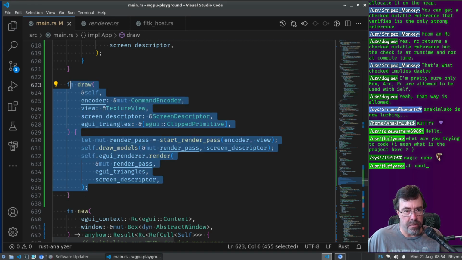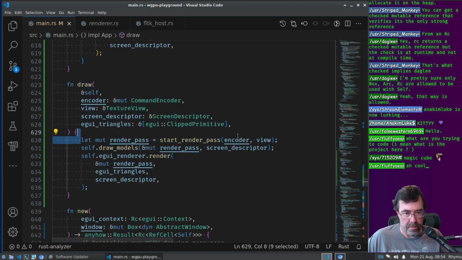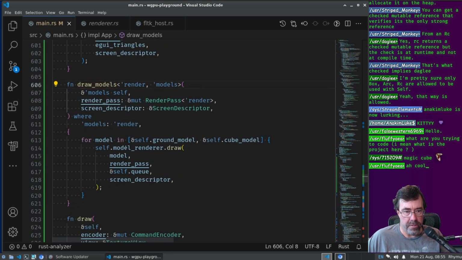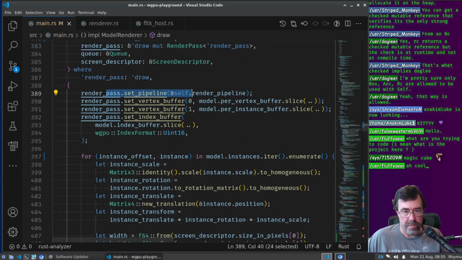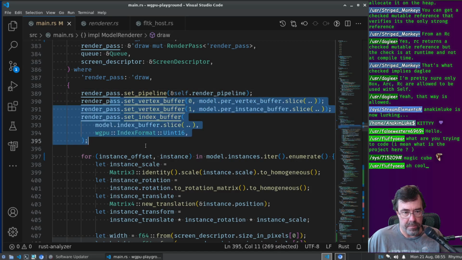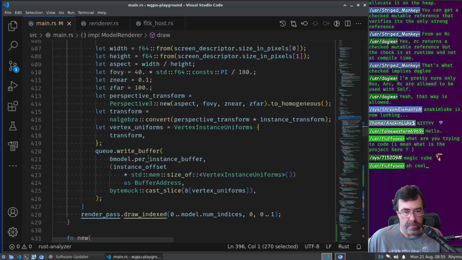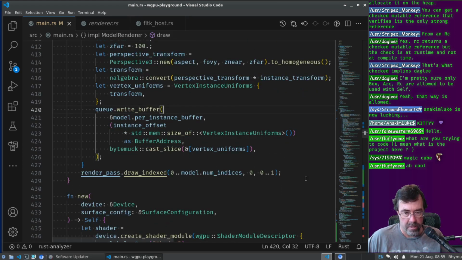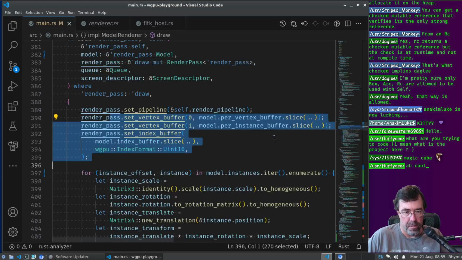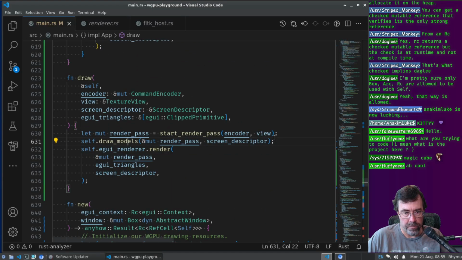This is much easier to read. We draw by starting a render pass, drawing our models, rendering the egui. Our models are the ground and the cube. Draw them with the model renderer. The model renderer sets up a graphics pipeline, or binds the render pipeline to the render pass, sets the buffers, sets up the transform for the matrix for placing the object and rotating it and all that fun stuff, and then drawing it. Okay, I like this. It's much better now.